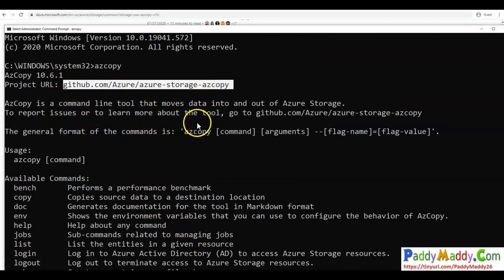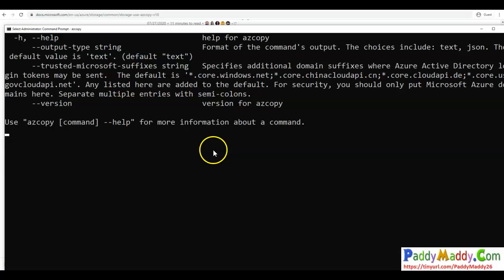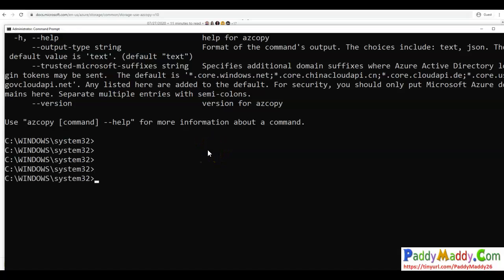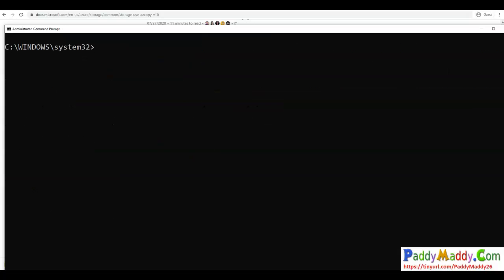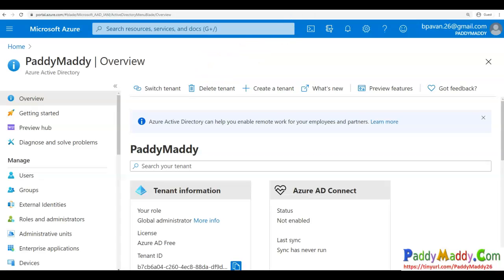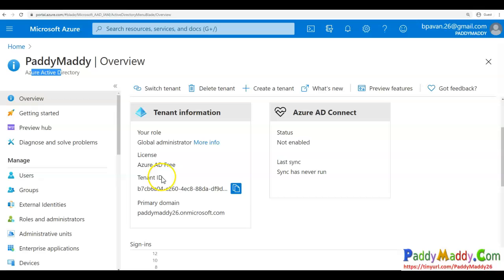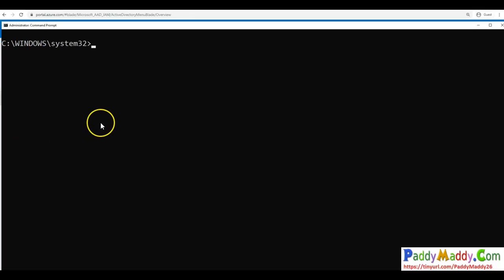And you see here, this is the AzCopy, and I can type the help command to get more information. Now I'm going to work with the first command that we try to build here, the login. So if you see here, this is my account in my tenant. This is my tenant ID, which starts with B7, and here I have a user account already created in my tenant, and I'm going to use that account for this demonstration.